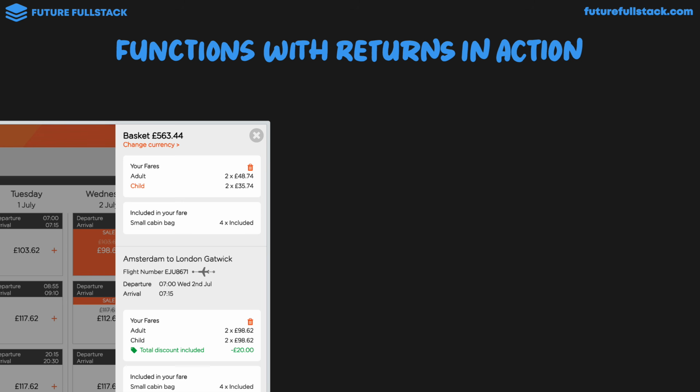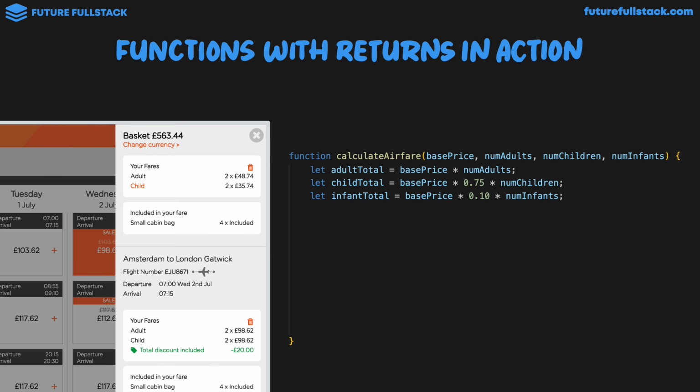Looking at our flight booking website, let's look at the function being used to calculate the total airfare. We would have a function declaration like this: calculate airfare, which has the parameters base price, number of adults, number of children, and number of infants. We would then declare variables that look like this, where we calculate the ticket price for an adult, child, and infant. The adult cost is just the base price times by the number of adults.